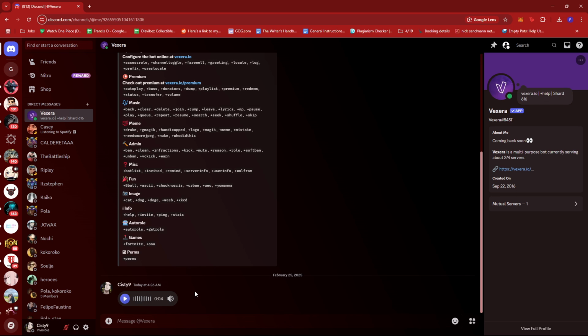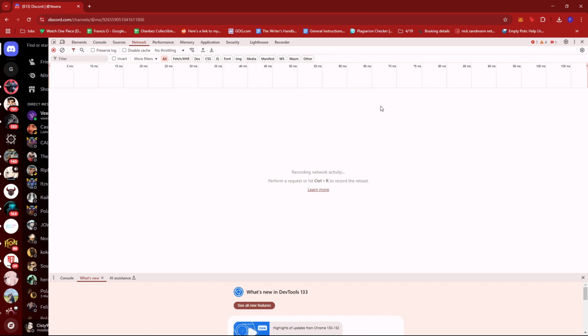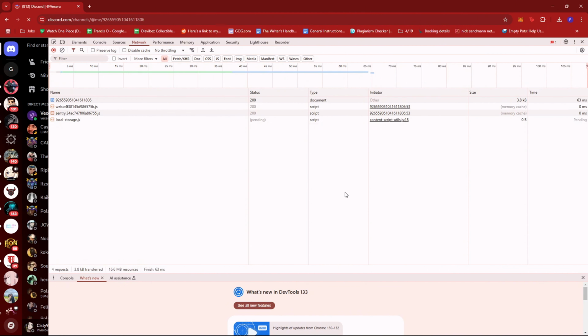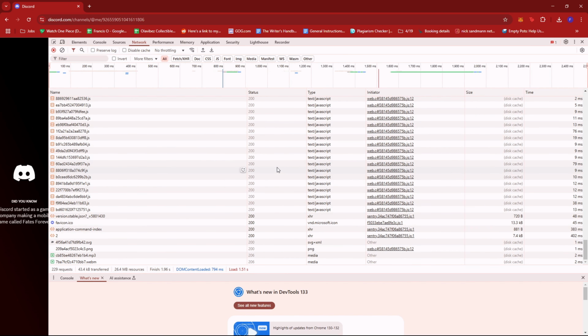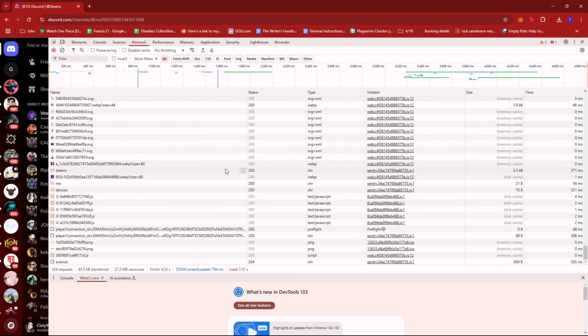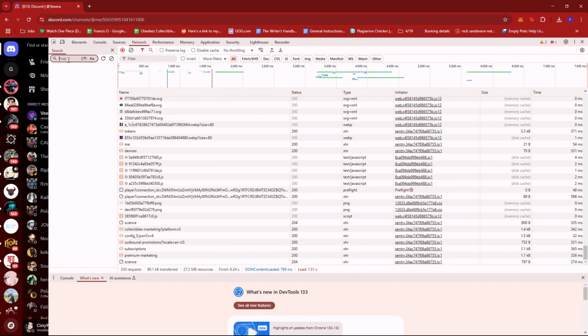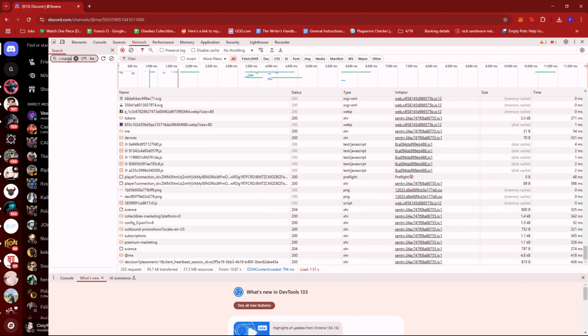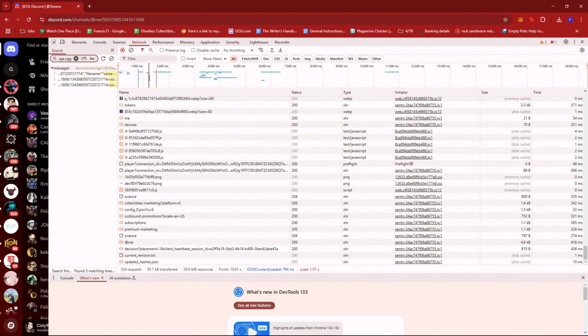And then from here, just press Ctrl Shift I to open this right here. And if it's showing no recording network activity, then just press Ctrl plus R to reload it. And then from here, press Ctrl F. And then we're going to search for voice-message.ogg. Now hit enter. And as you can see, it gives us a bunch of results.